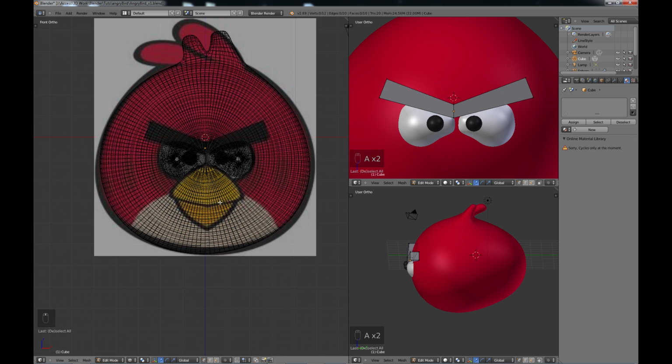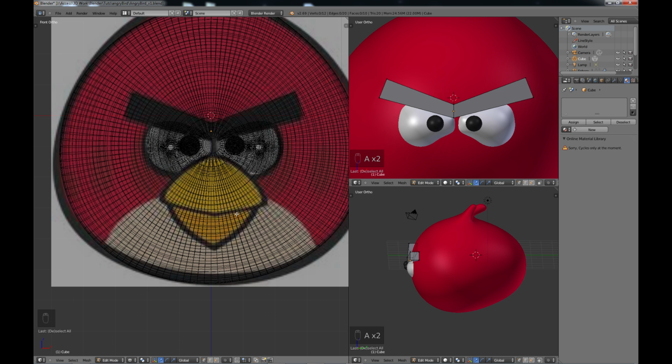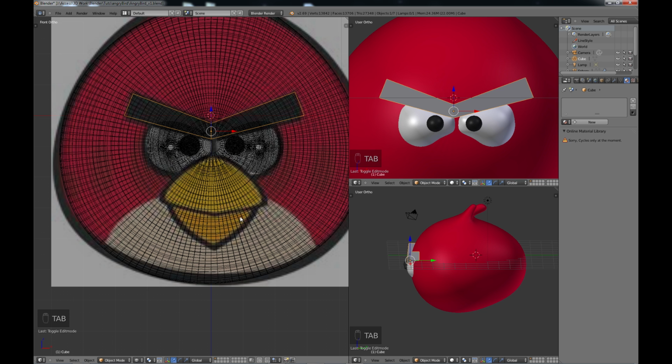Okay, now the fun part, the beak. This is an interesting shape. There's nothing in our primitives. If we do a Shift A, if we look, there's nothing really here that matches a beak. Maybe a cone might come close, but it doesn't even do it. So we're going to actually make this from scratch. So let me tab back into object mode. I'm going to make this beak a separate part.